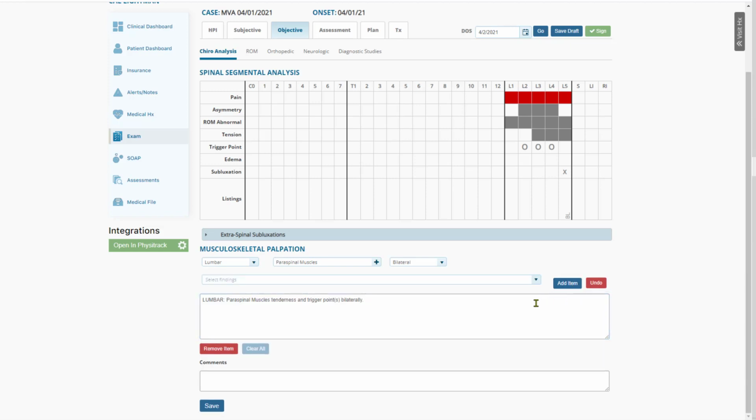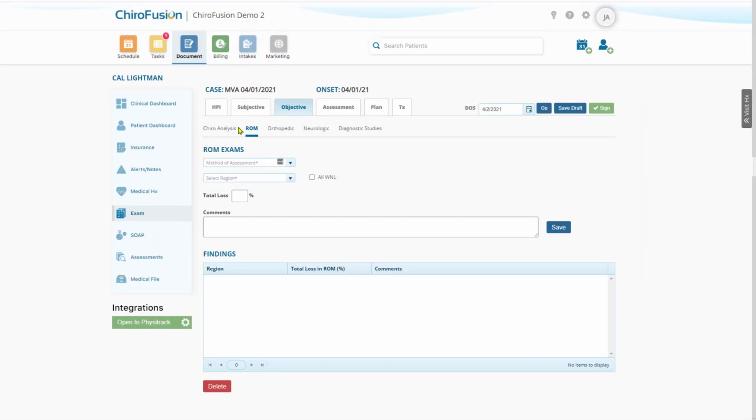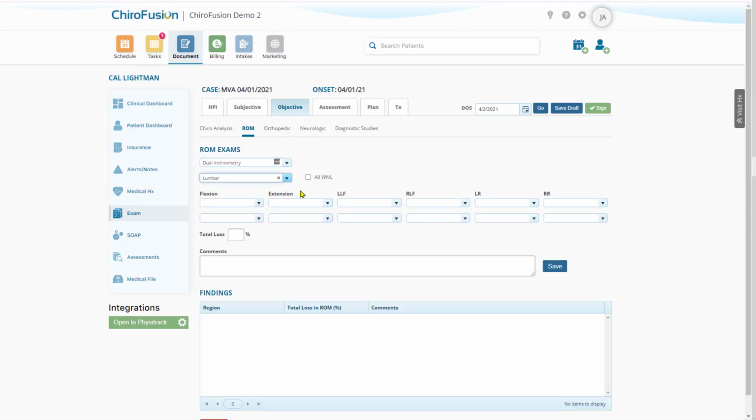Now we actually are not required to hit the Save button at the bottom of each page. With our autosave feature, we are able to quickly move from one tab to the next, and the system will automatically save all the information we have added to the note. So we can move on to the Range of Motion tab. We can select a method and a region. If these were all within normal limits, we could simply check this box and be done. But we are going to walk through and document some restrictions in the patient's range of motion.